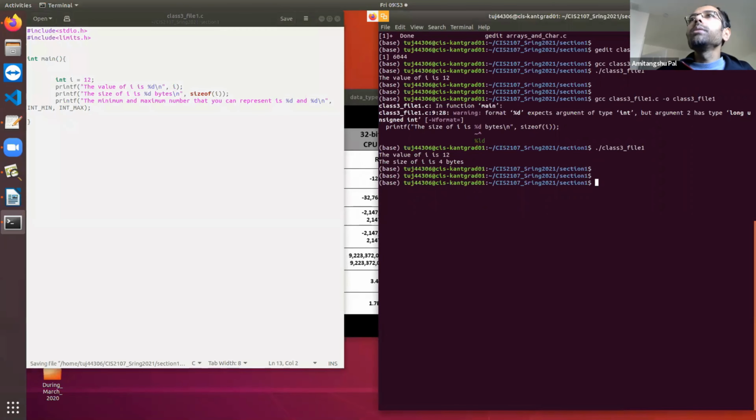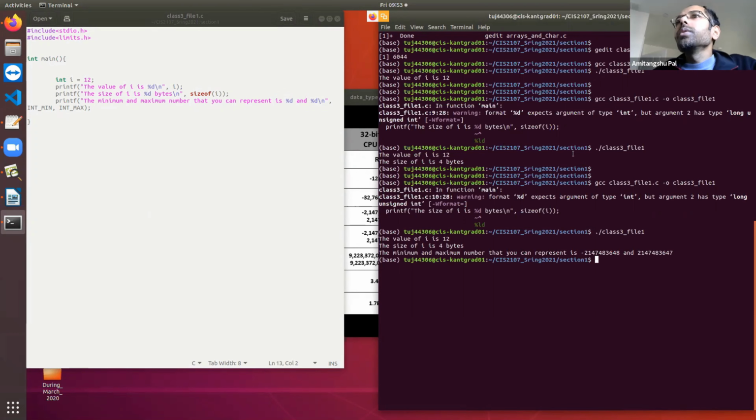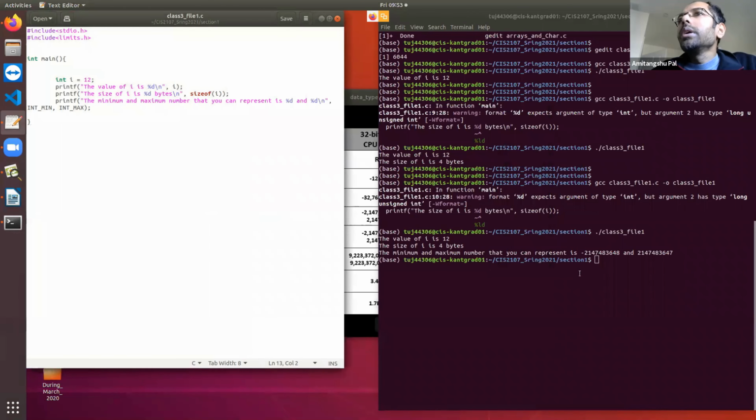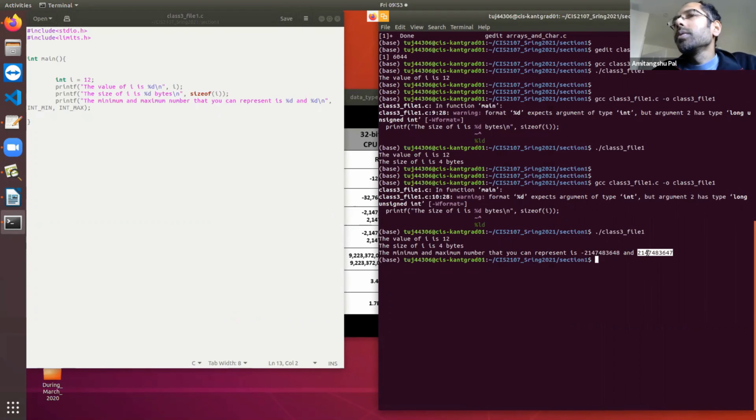Let's see what is the minimum and maximum value. So the minimum and maximum values are minus 2147483648 and 2147483647. Okay, so if you match with this table, this is exactly matching whatever the number is there. Clear? Okay. Now I'm going to show you why using 4 byte, this is the minimum and this is the maximum number that you can store. What is the connection between 4 byte and these two?